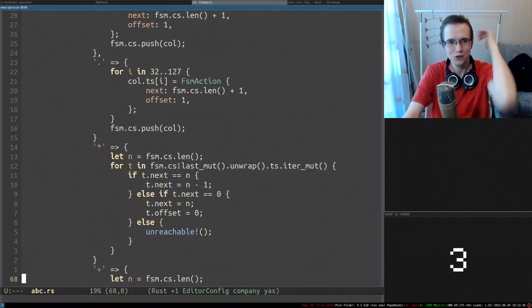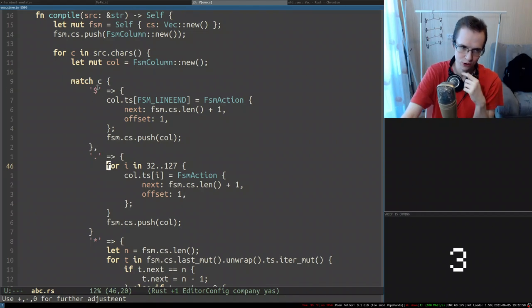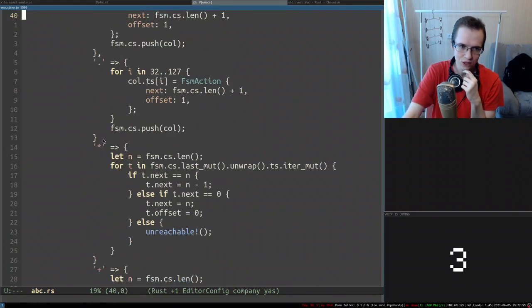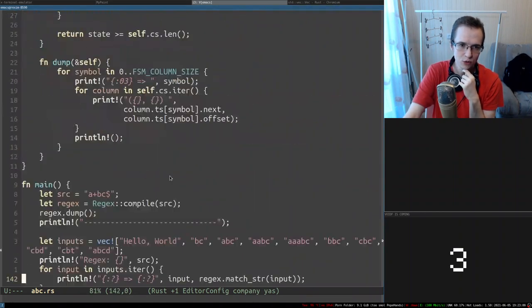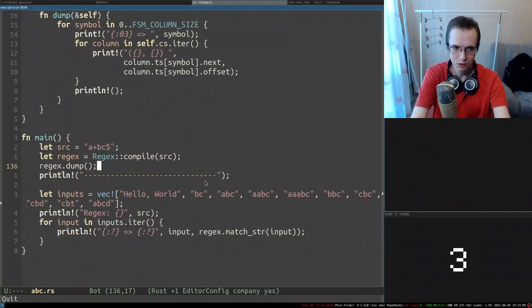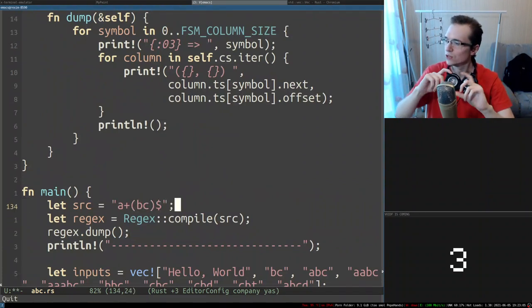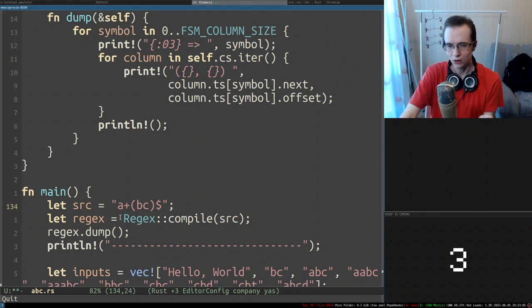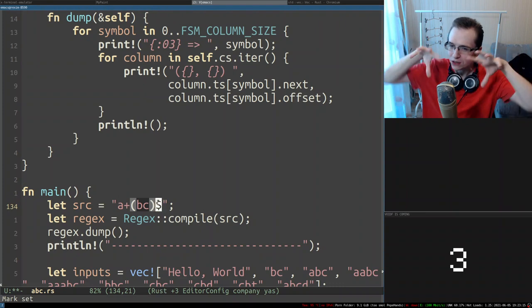Okay, I guess we managed to implement a very simple subset of regular expressions. We have end line, dot, star, plus and just regular characters. It would be really interesting to actually implement groups, because this is where it gets really recursive. Because now to compile this group, I'll have to compile it to a smaller FSM. And once I get the smaller FSM, I'll have to wire it up into a bigger FSM.